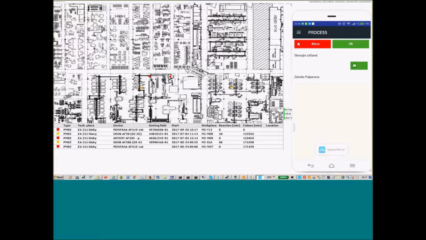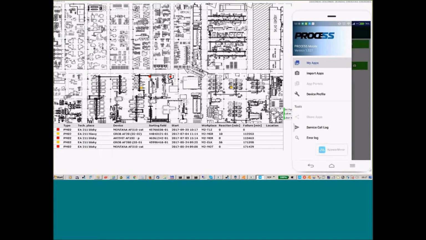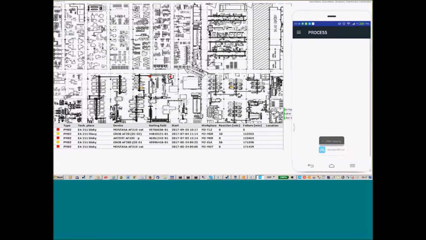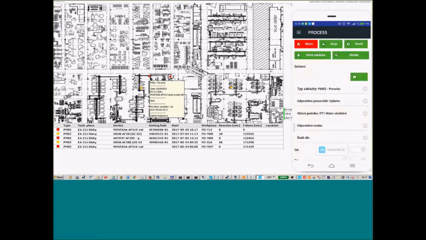So now I can go to the process. And please show us the pop-up in the button. Okay. Now I can see that this failure is with our details, with our text. There is a note from who created this failure, and other details about the machine.